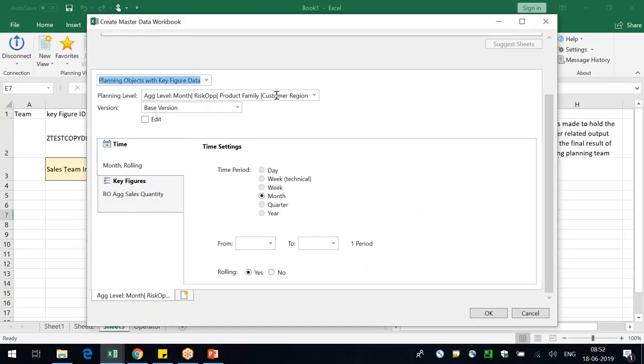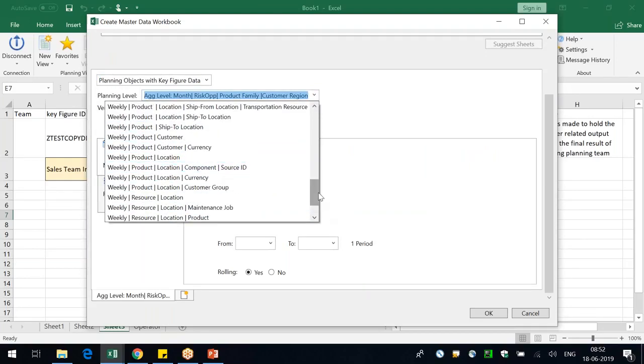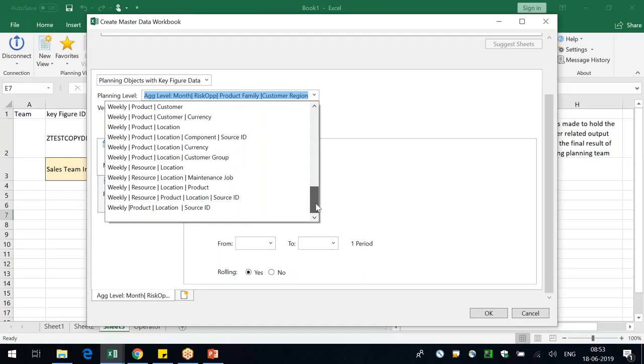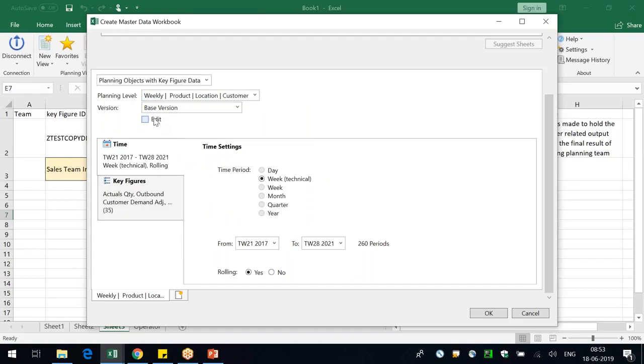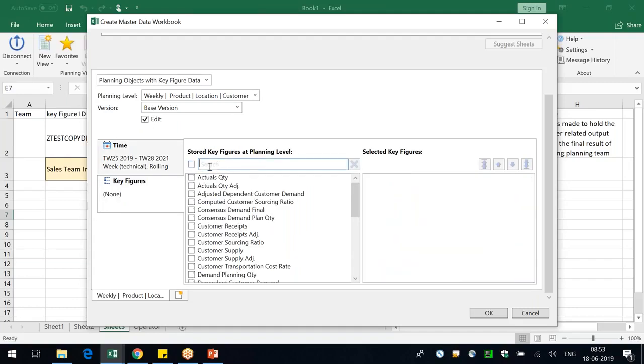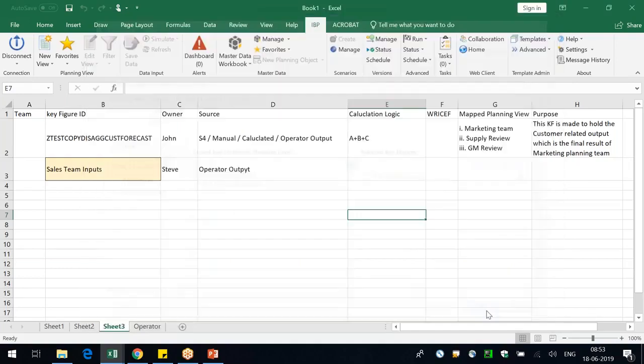let me open up this weak broad log customer. What I'm doing from the backend, I am loading the data for our source key figure so that when I run the copy operator, it copies it. Yeah, this is the one. Edit mode, going to the current time frame. Test copy source key figure. Click on OK.